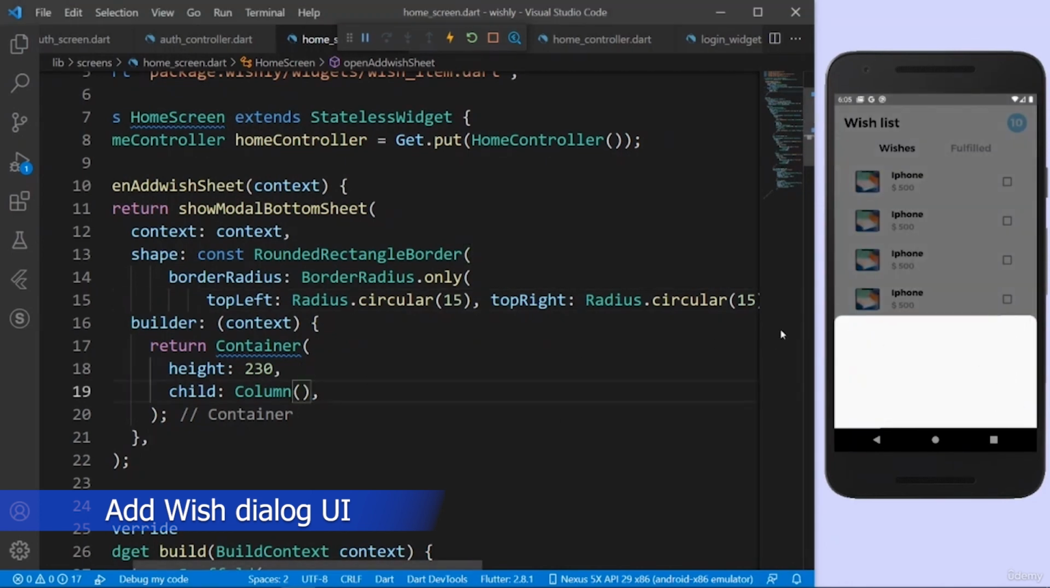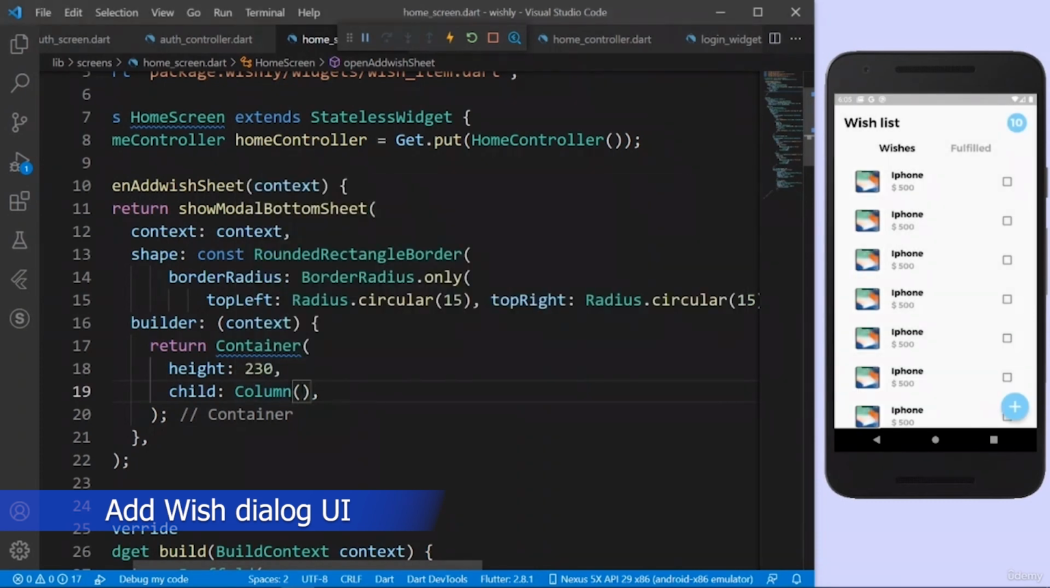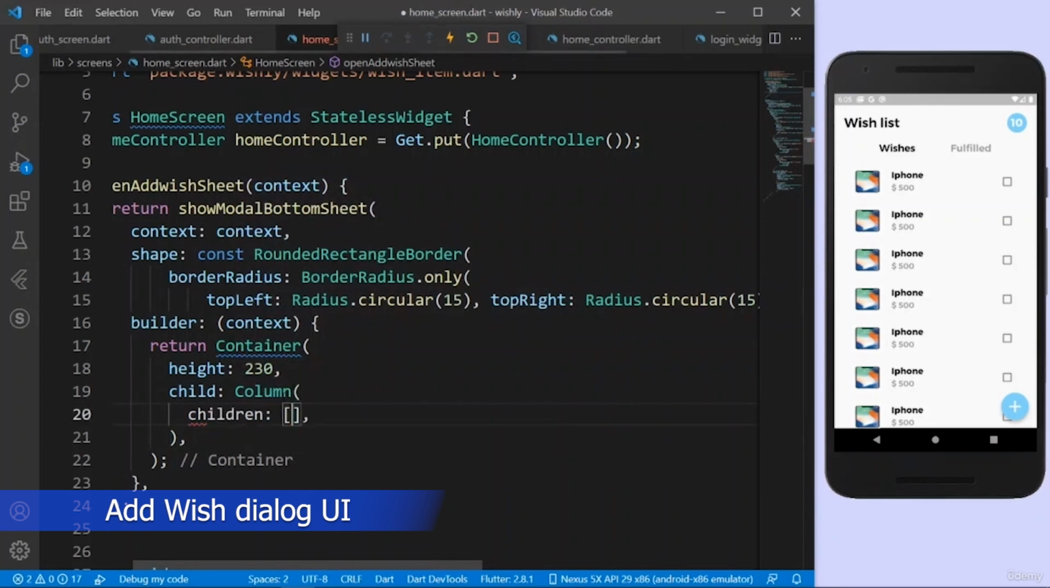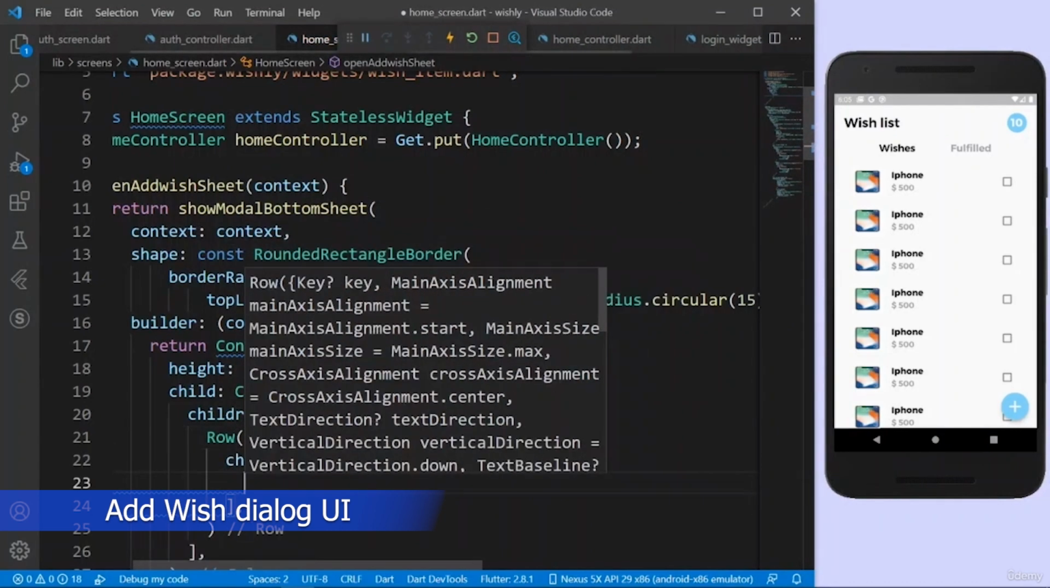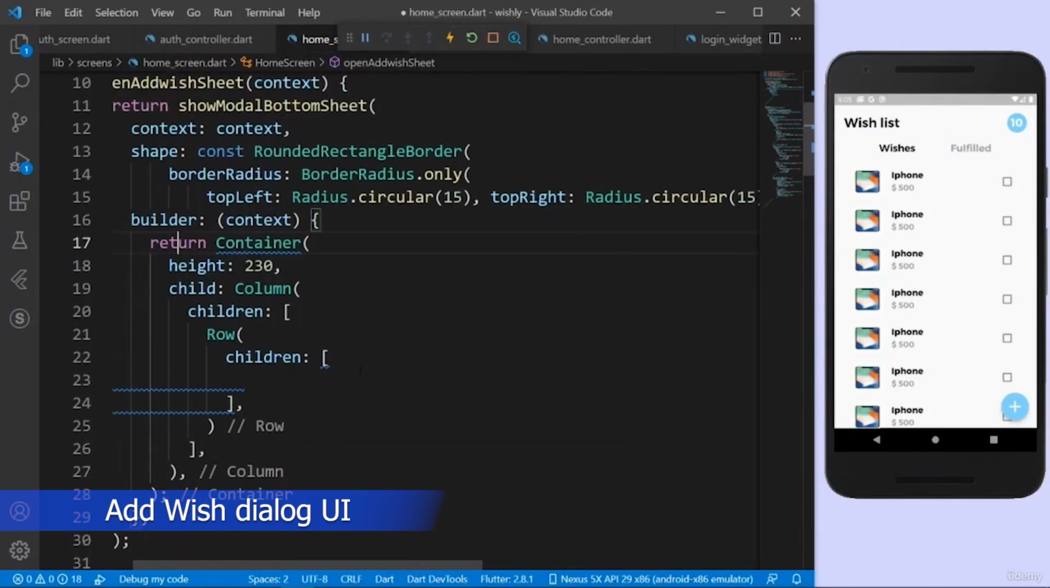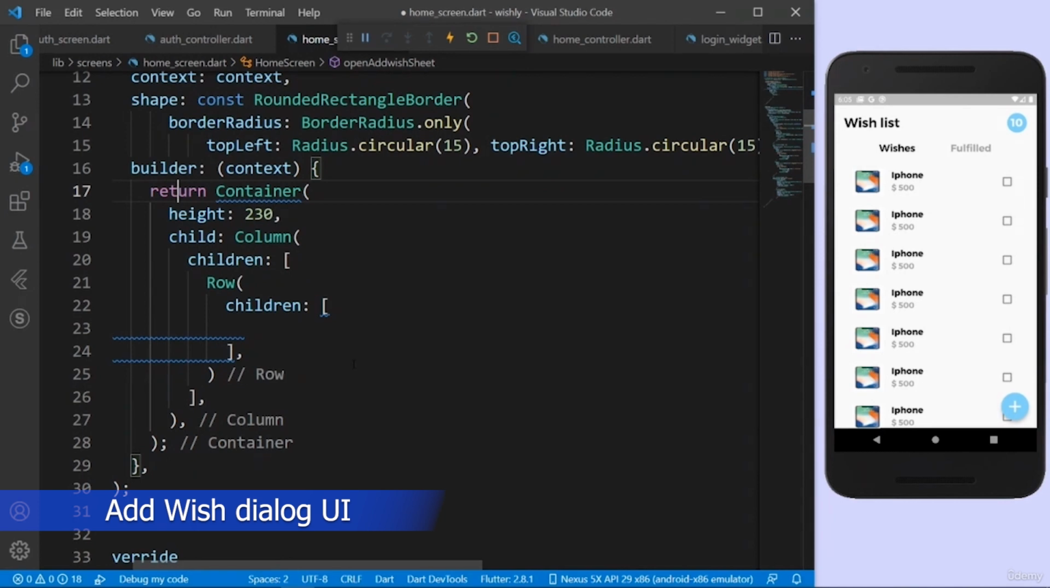Okay, so the container has a column, right, and in the column we have to provide multiple children. So the first child is going to be a row because I have elements next to each other. Let's actually have a think about what we're going to have in a row. So the row is going to have the image and also the text form field, and after the text form field we have the price. Okay, we have the price or the title, and then we also have the button. Okay, let's plan it out.